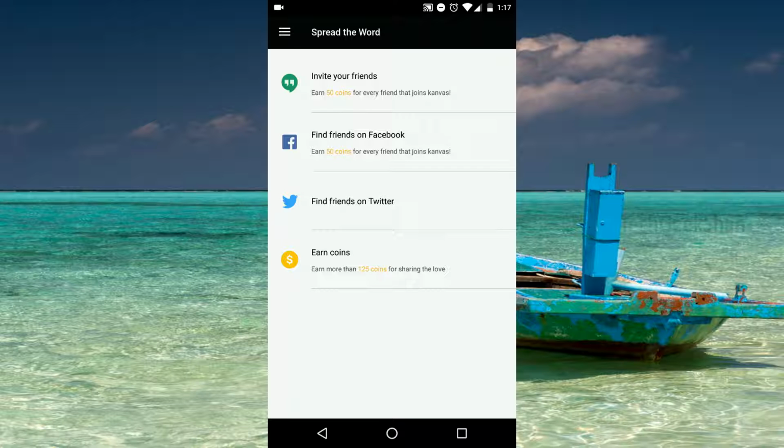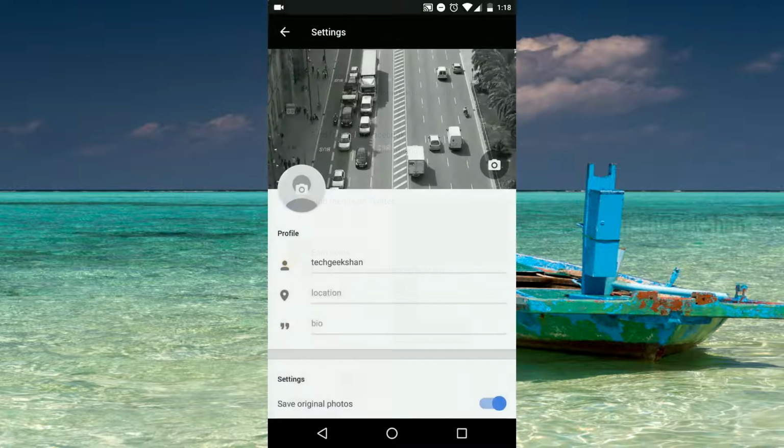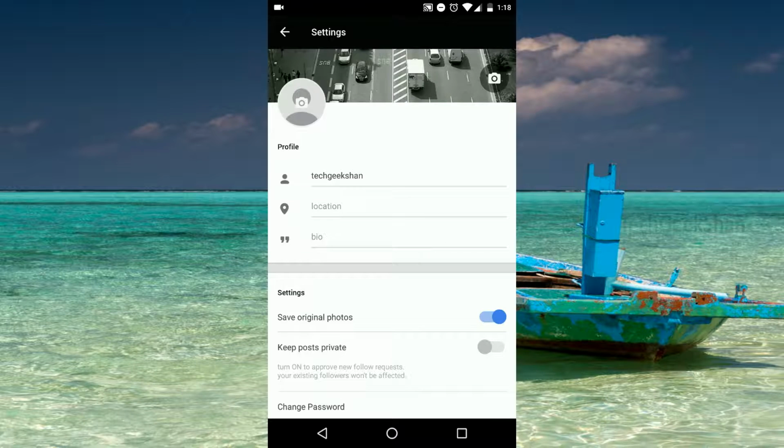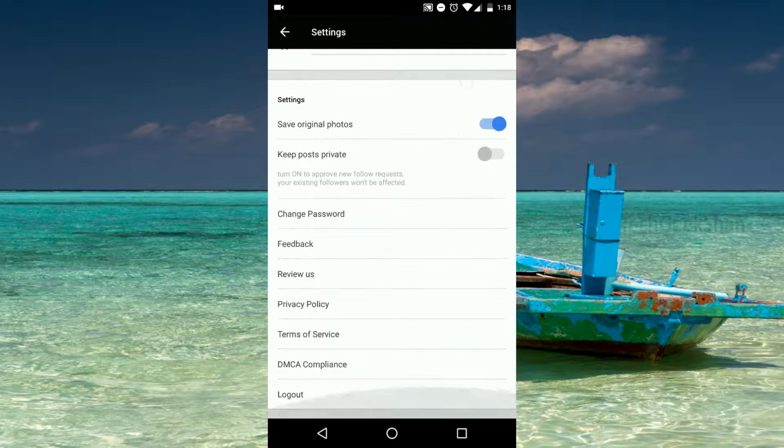You can edit your profile from the settings menu. Here you can set your own cover photo, your profile picture, your name, your location, and you can change your password here. So that's all about the Kanvas app control panel.